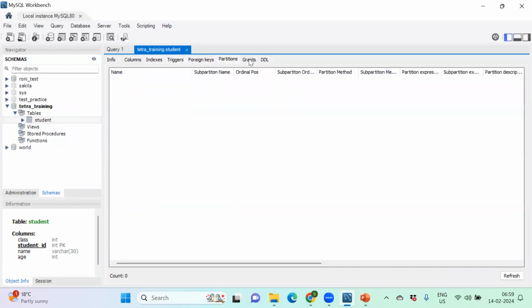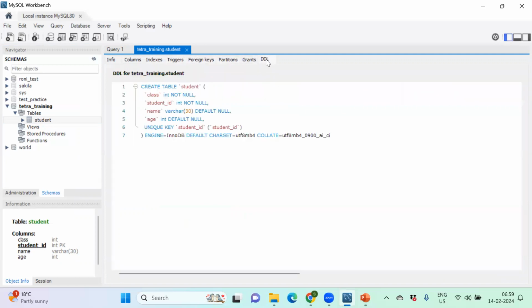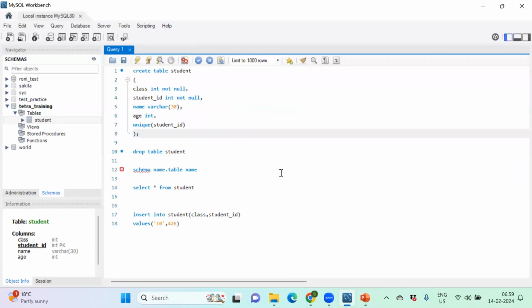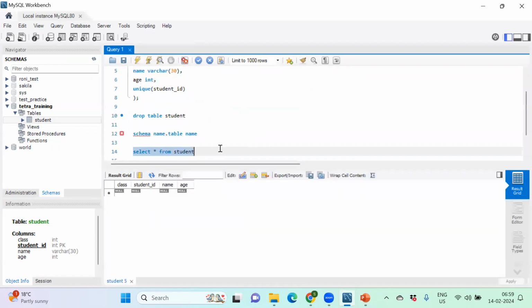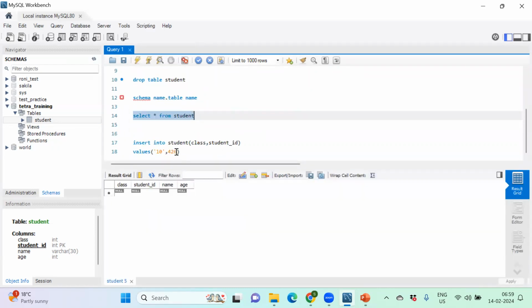Foreign keys are not there till now. You can see the DDL has been updated with the unique key as student ID. Okay, so I just ran it. Let me have some examples. Let me show you the student table's data, whether it's really maintaining the unique. Let me have some columns over here. Student ID. I'm going to insert all the data. 426.